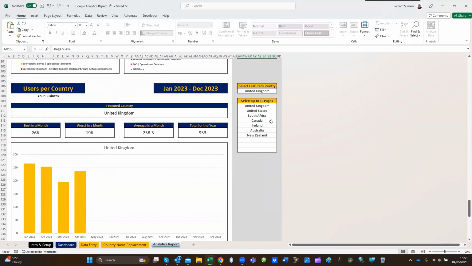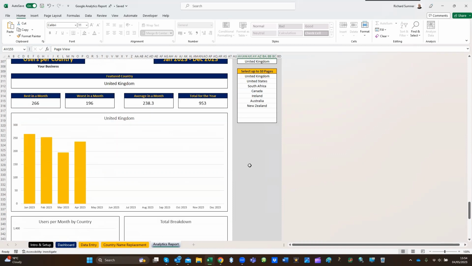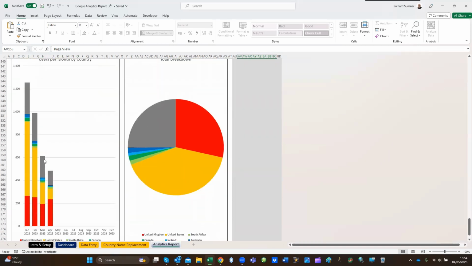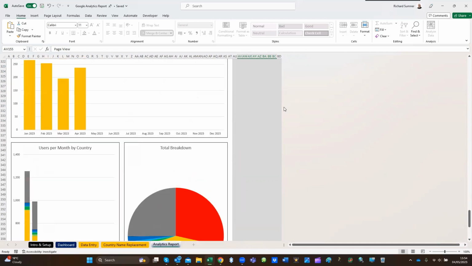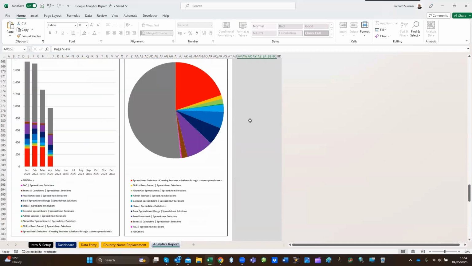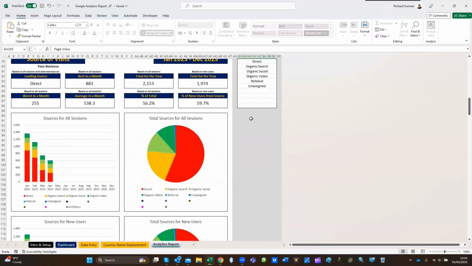Same with the countries. You can select a featured country, which is obviously my home country, but then you can also select up to 10 other countries. So you can see the reports of the featured, but here you can see a breakdown of all those views that have come from the countries that I've selected. And that's it as far as the report's concerned.